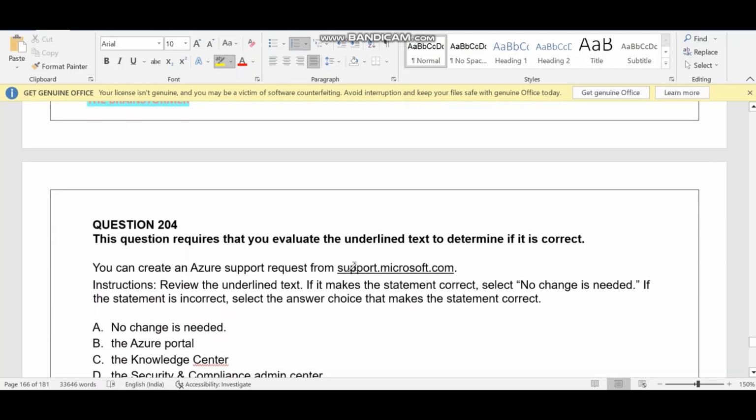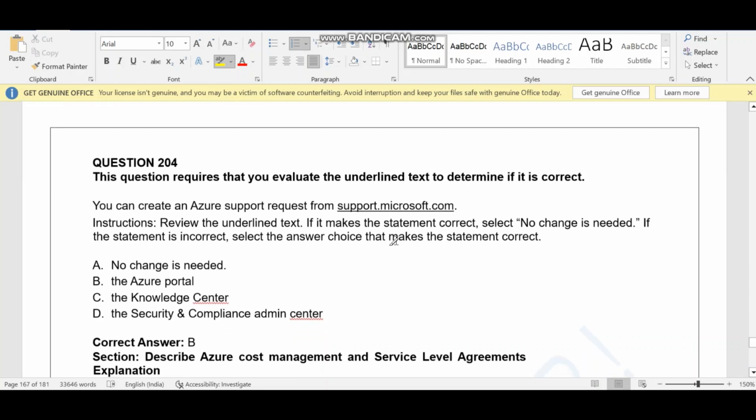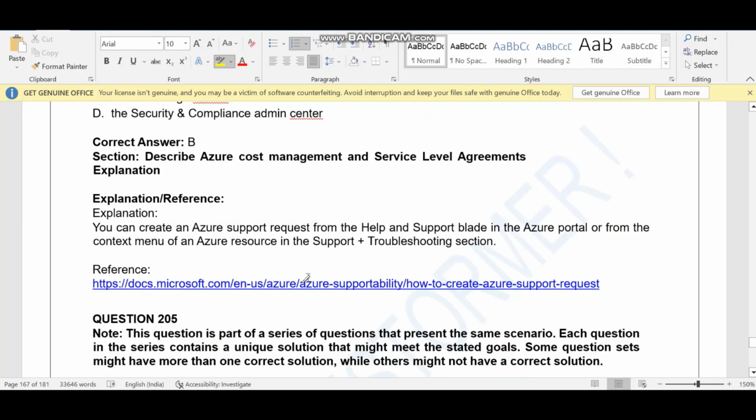Question number 204. You can create an Azure support request from support.microsoft.com. No. For that we need the Azure portal. Option B. So we have to use option B.